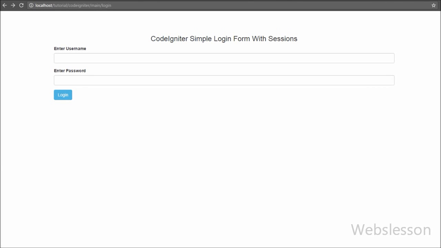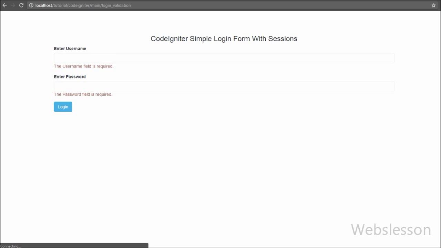Hello friends, in this video tutorial we are going to discuss how to make a simple login form with sessions in the CodeIgniter framework. In this video tutorial we will make a simple login form with session by using the CodeIgniter framework.